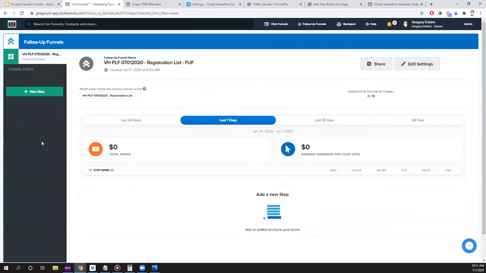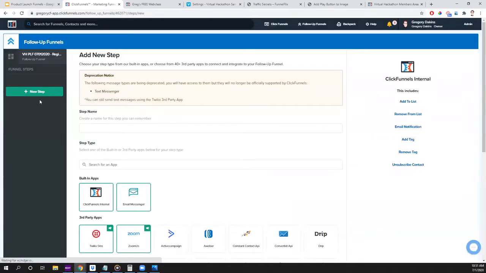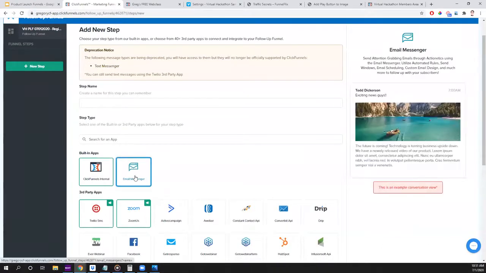We're going to automate our lesson 1 email. So if we click on new step here, you'll see we can actually automate more than just emails. Anytime you're automating an email in a follow-up funnel, use this built-in email messenger app. This is what's going to allow us to design the email, schedule the email, and choose which of our SMTPs will handle the delivery of that email. But we could automate other things as well.